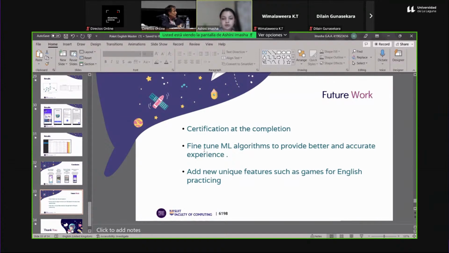As the future work, we are planning to add a certificate at the completion. Also we need to fine tune some machine learning algorithms to provide a better and more accurate experience. And also we are planning to add new unique features such as a game for English practicing, so the learner interacts more with the mobile application.